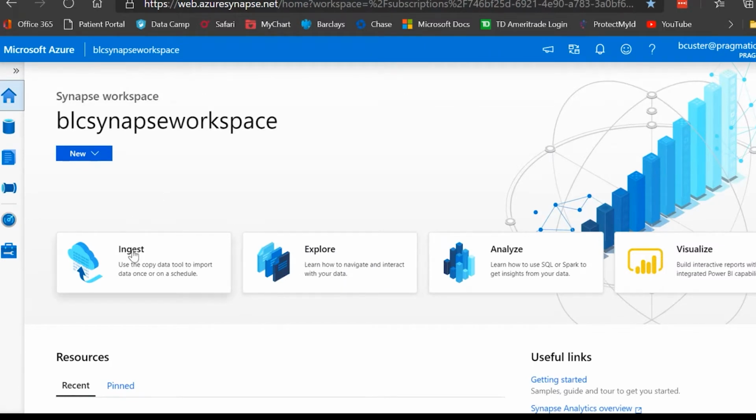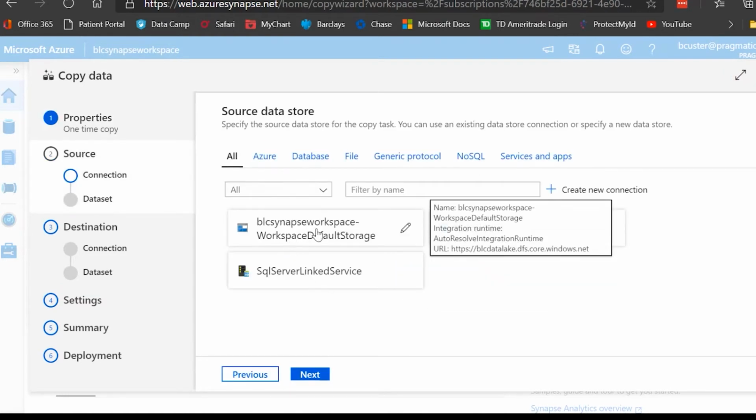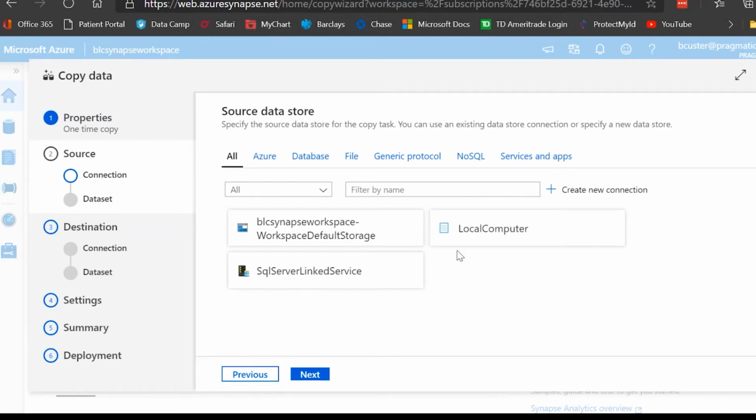And I said that you could ingest data. So let's click on the ingest button and see what we get. Immediately what we end up with is a new copy pipeline. So we can create a new copy pipeline and either run it once or run it regularly on a schedule. If I click on next, it's going to ask for a linked service to use to create a dataset as the source data store. So it's very similar to Data Factory. In fact, it's identical to Data Factory because I think it's Data Factory under the hood.